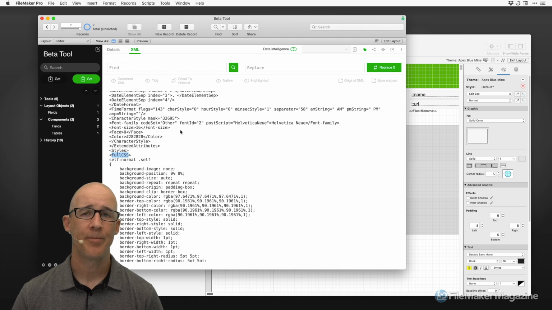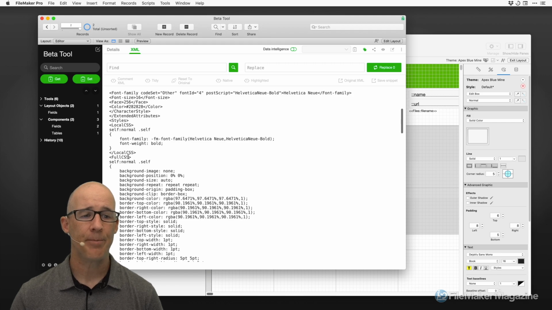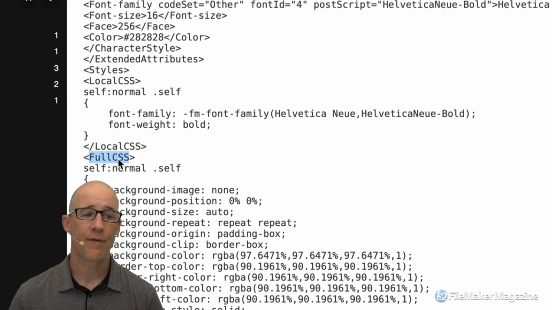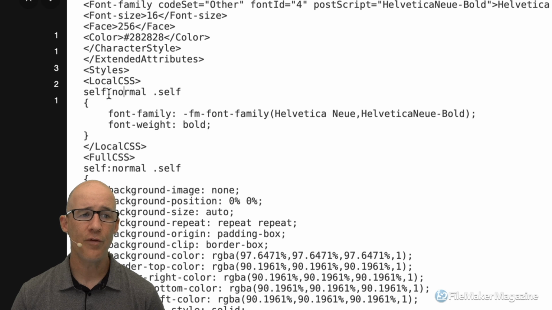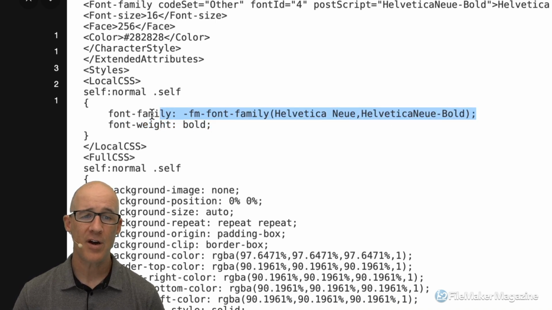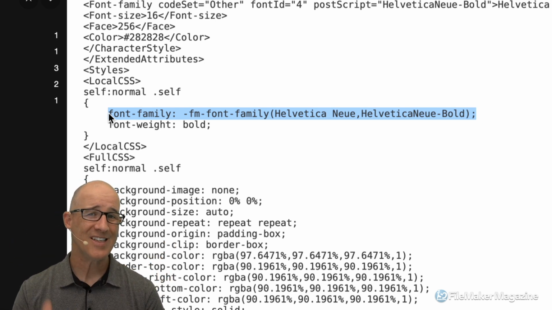So when I click Get, what we're going to see is when this new object comes in and we scroll up a little bit, you're going to see something that's been added. So full CSS is what we were just looking at, but we have this whole area right here of local CSS. Now, this local CSS is what's called an override. It is overriding something on the normal state of this particular field. We can see that the override has been applied of bold, but as well, there's also an override of the font family. Now, I didn't change the font family, but that's just something that FileMaker does internally.